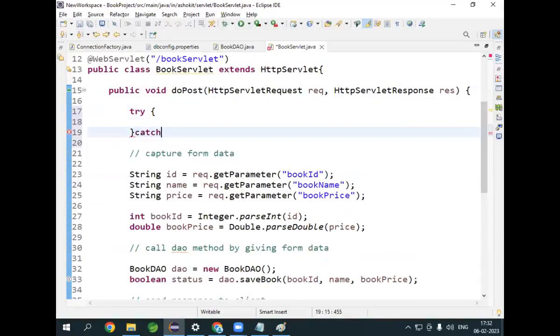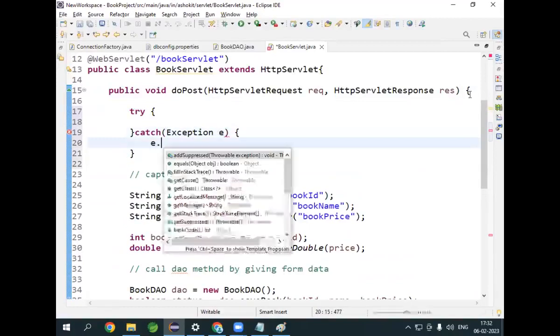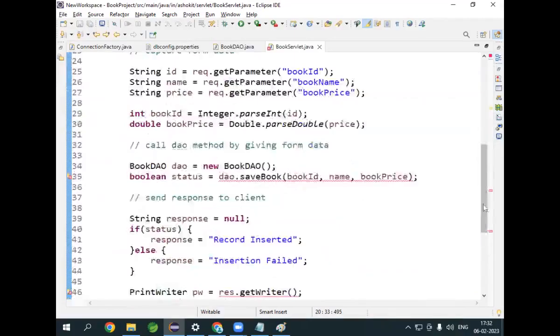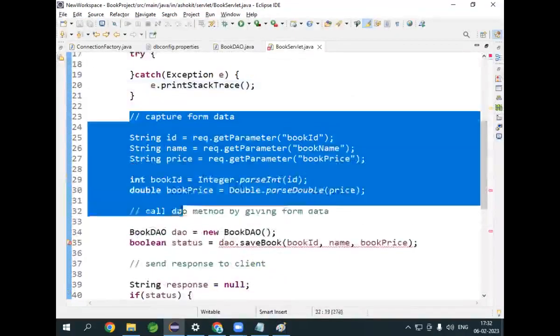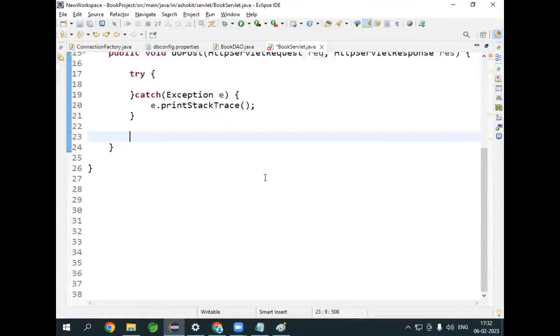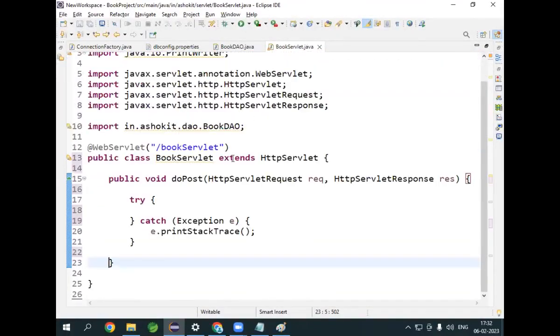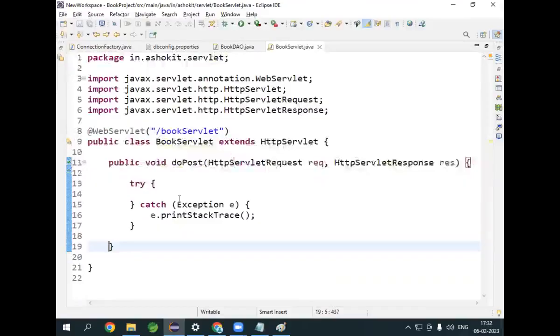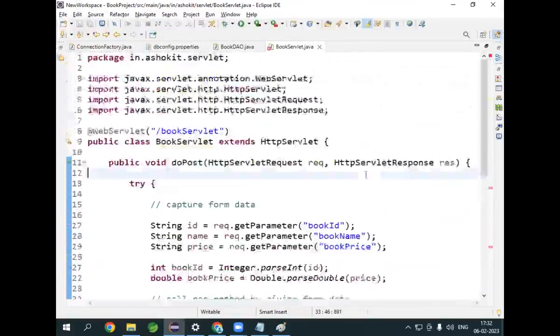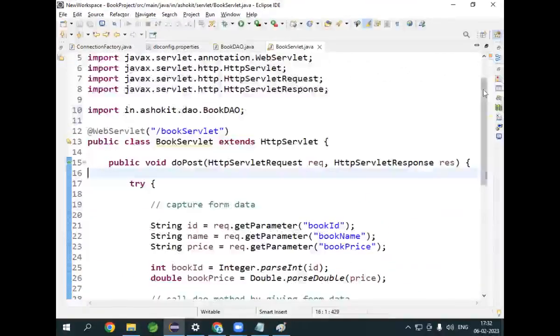Here I am writing a catch block, Exception e. Now I am going to do e dot printStackTrace. Now let me capture form data, call the DAO method, send the response to the client. The complete logic I'm taking out, and I'm going to keep that logic inside the try block. Perfect. Import that. Yes.